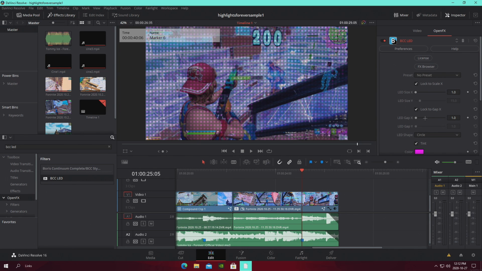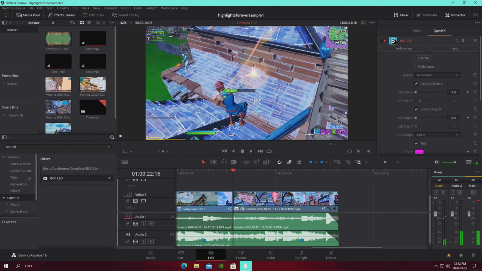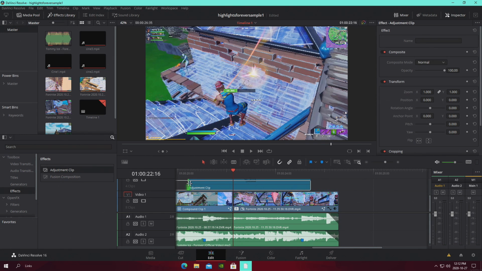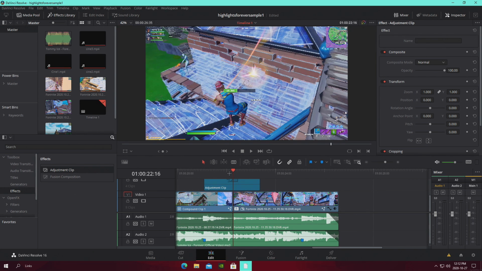But yeah, that is going to be it for the video pretty much. You can change the brightness and all that good stuff, mess around with it. I'm going to quickly show you how to transition between these two clips with the advanced transition that Luva made. So we're just going to drag an adjustment clip over top. Make sure you stay on the two keyframes in between.